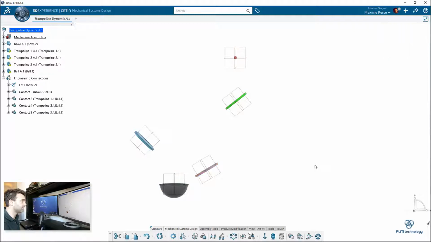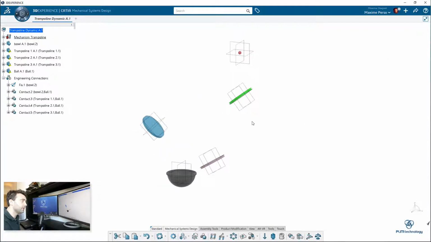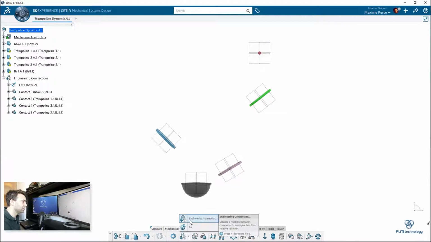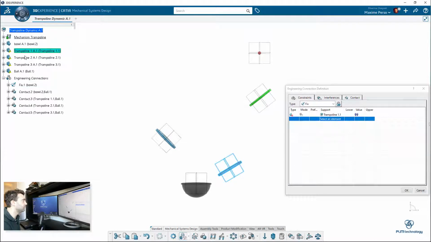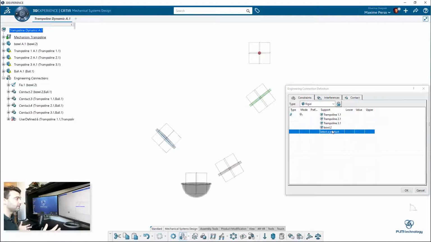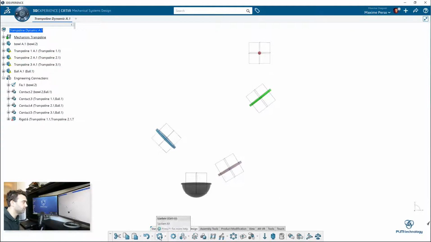Okay, so that's one step of the scenario. We have the weight, but now we also have to fix the other parts. So we can go to engineering, or you can just click on fix. As you can see, trampoline. We can also select fix together, saying that the trampolines, all of them, are fixed together with the ball. So then we know that all of these parts, rigid, will not move, or will have the same connection as the fix here.